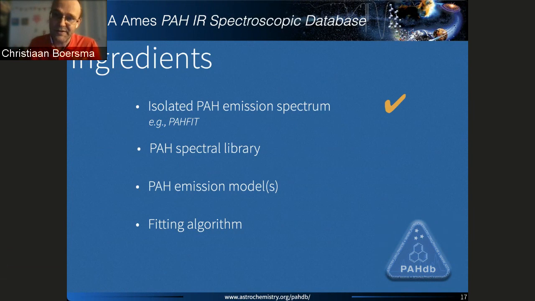Second, a PAH spectral library. Obviously, this is provided by PAHdb. Third, a PAH emission model is needed, since the PAHdb provided data are 0 Kelvin absorption spectra. Fortunately again, PAHdb implements a number of PAH emission models in its software tools.